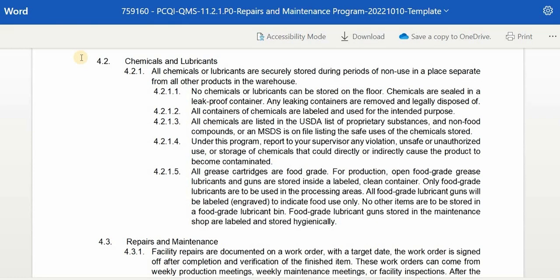All chemicals are listed in the USDA list of proprietary substances and non-food compounds, or an MSDS is on file listing the safe uses of the chemicals stored. Under this program, report to your supervisor any violation and any unsafe or unauthorized use or storage of chemicals that could directly or indirectly cause the product to become contaminated.